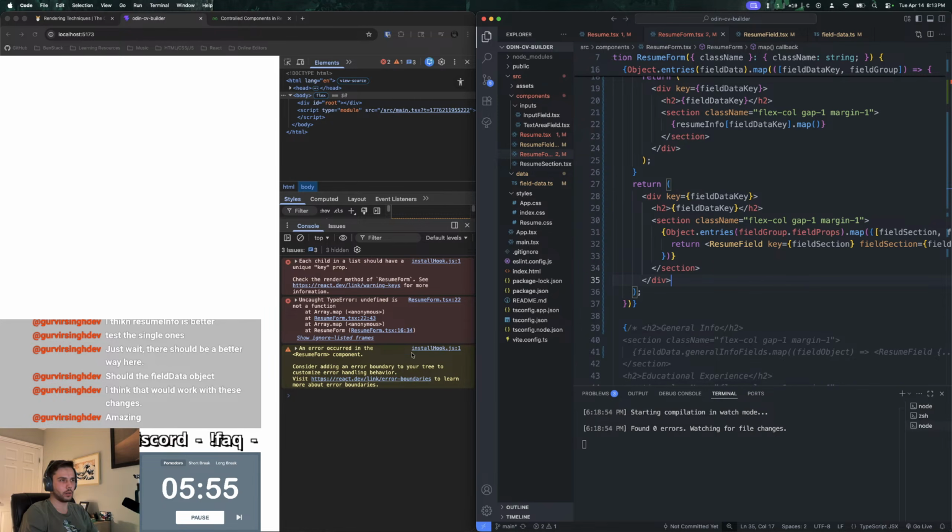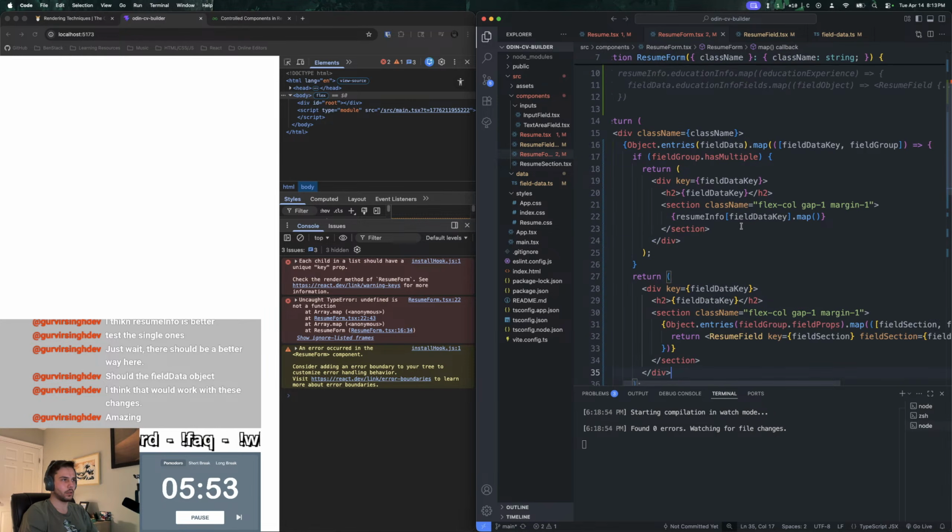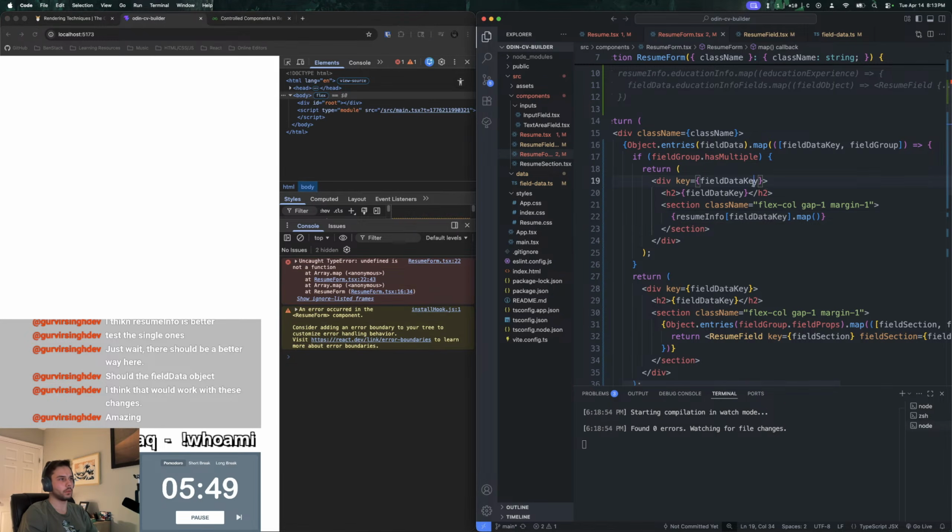An error occurred in the resume form. Oh, because we didn't actually add this map yet. That's the problem. That's why it's not rendering, because this is all messed up. We didn't actually add a map yet. So now we would need to map over the section for educational, or no, it would be field.